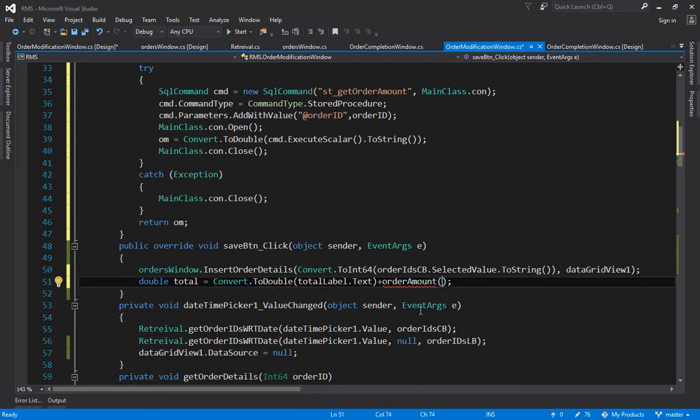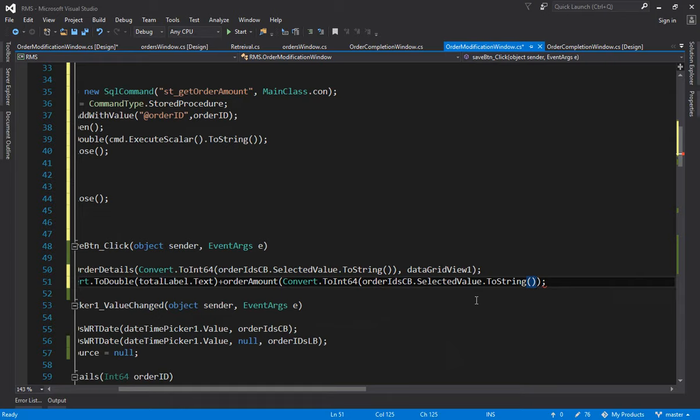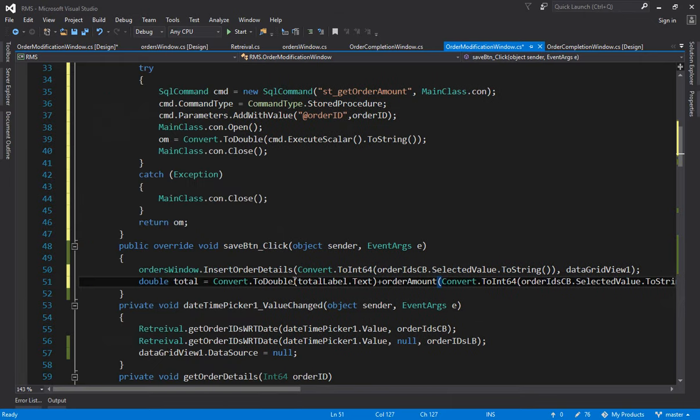and here you are passing the order ID. So the order ID is inside this, so copy and paste. Okay, you have passed the order ID. Now after this, look, total, this is the total from the new items, and this is the current ID, and the previous order amount will be fetched from this particular function. And it is returning a double, so double plus double gives me a total new amount.